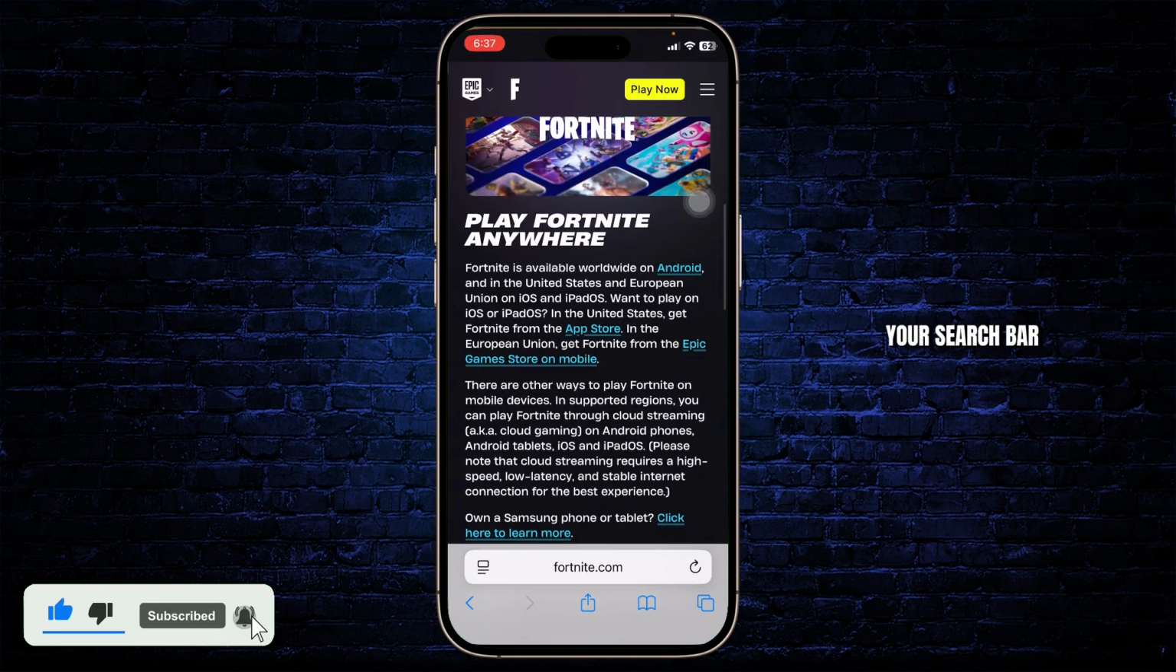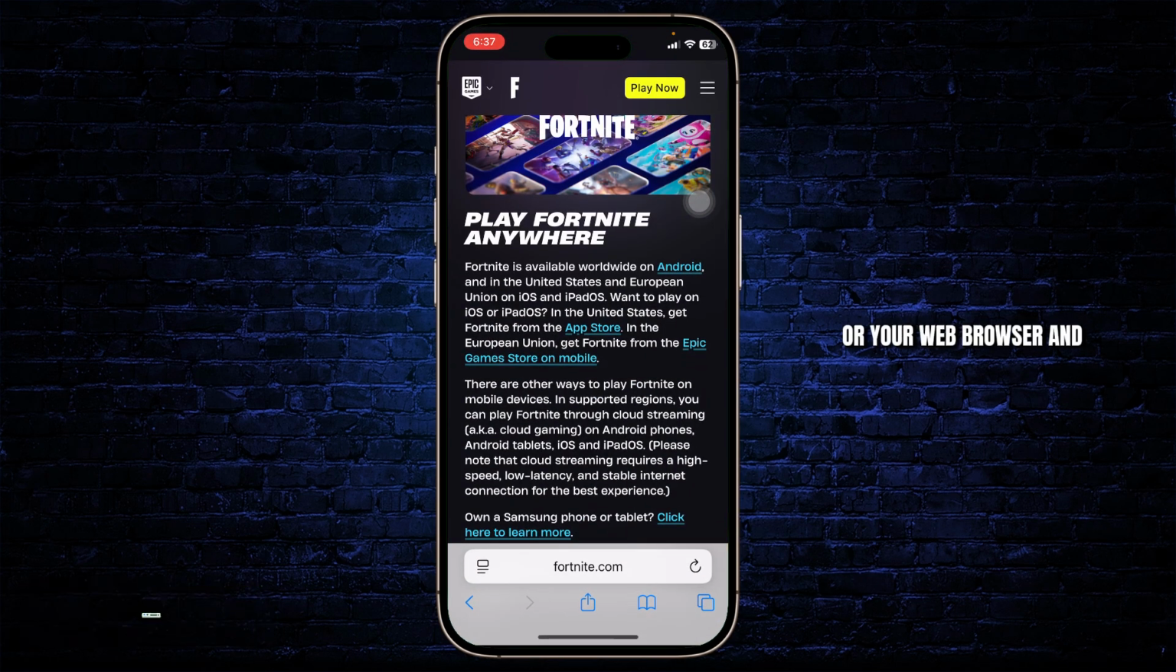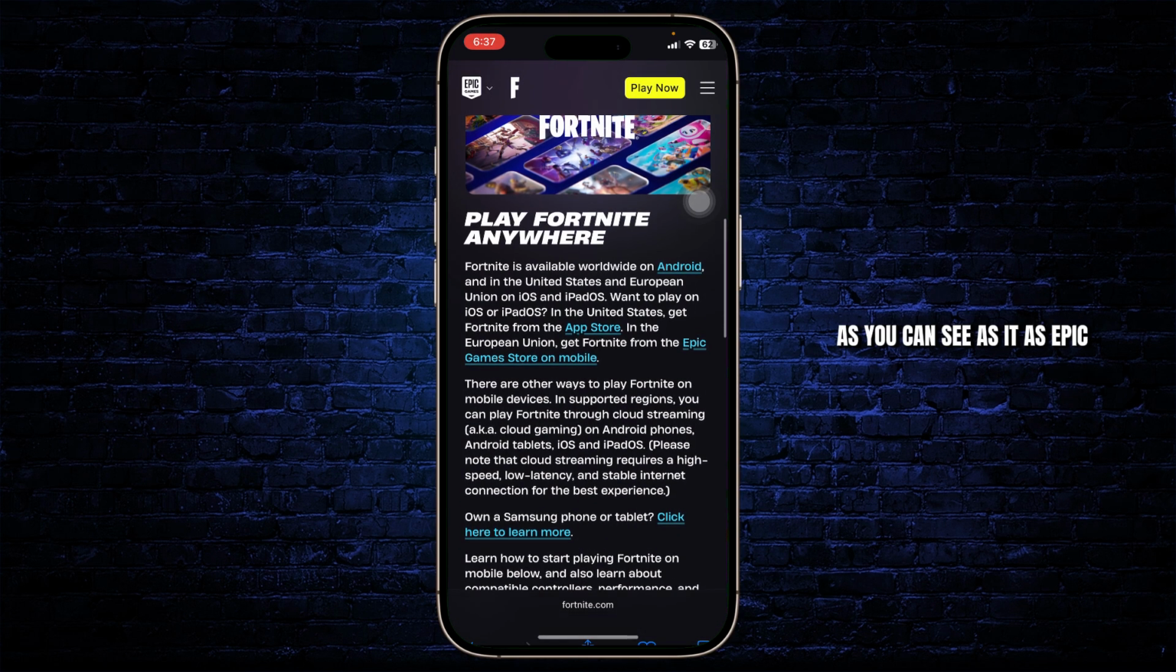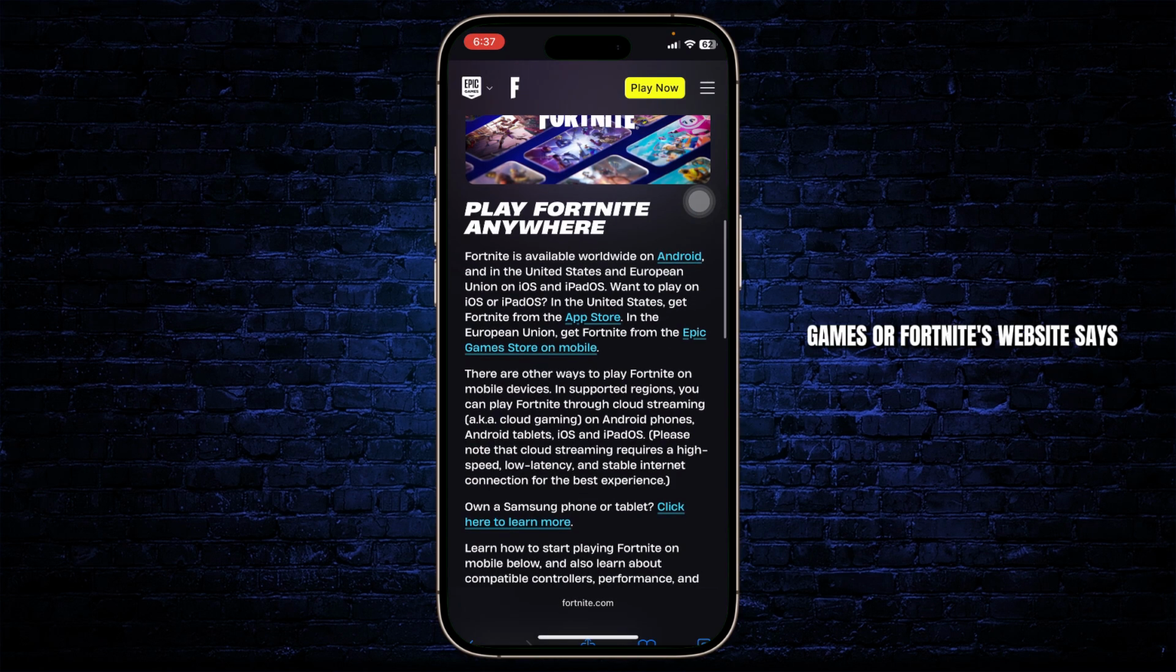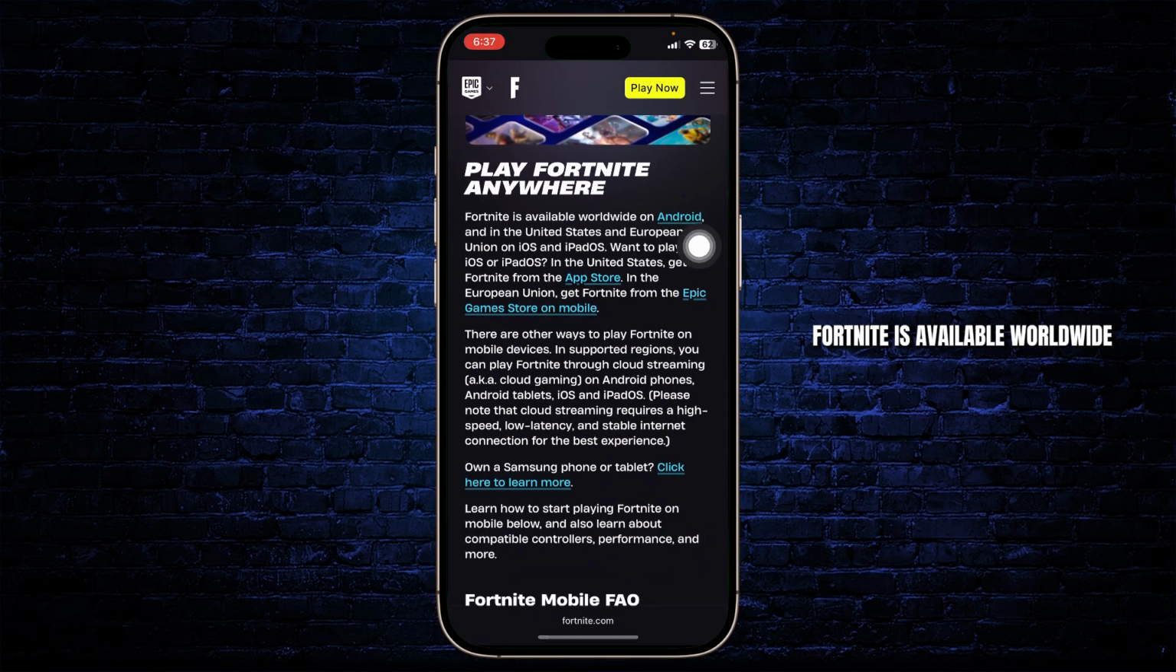So you can head over to your search bar or your web browser and search for Fortnite there. As you can see, as Epic Games or Fortnite's website says, Fortnite is available worldwide on Android. And for iOS devices, it's only available in the United States and the European Union. So if you want to play on your iOS device, it will only work if you're in the United States or European Union. And for them, it's available on the App Store itself.